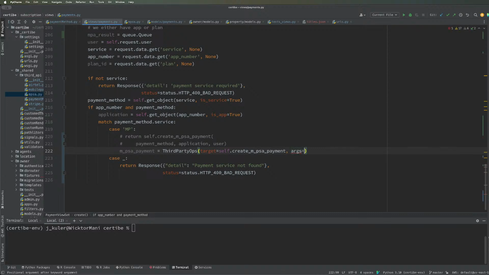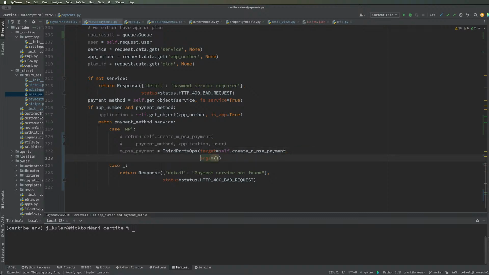The arguments we are going to send to the target. We have the payment method, this guy. Payment method, application, and user.